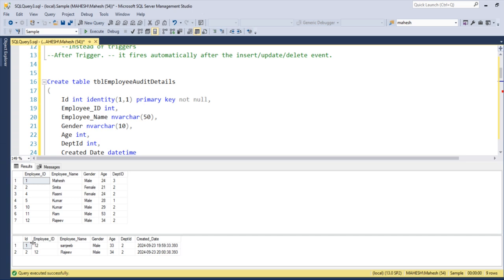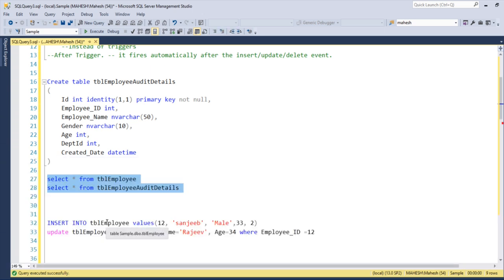We will see the updated value here. See, first we inserted 33. Now again the value is updated to 34 and the name is updated to Rajiv. So we can keep track of the details, right? So previously it was Sanjeev and now it is Rajiv, and the age is also updated, and in the main table we can see Rajiv is updated and age is updated. Okay, this is the use of trigger.